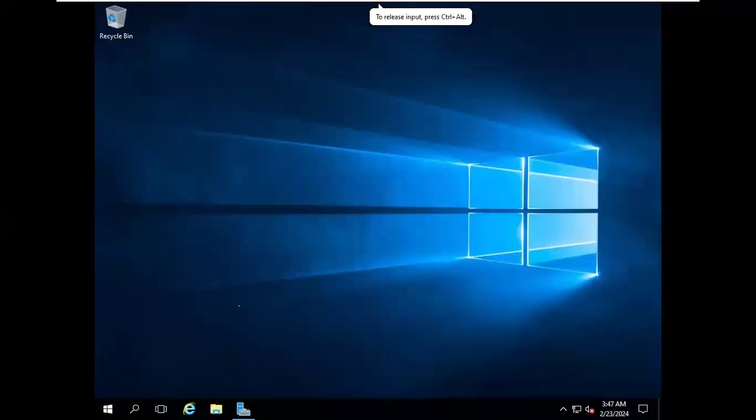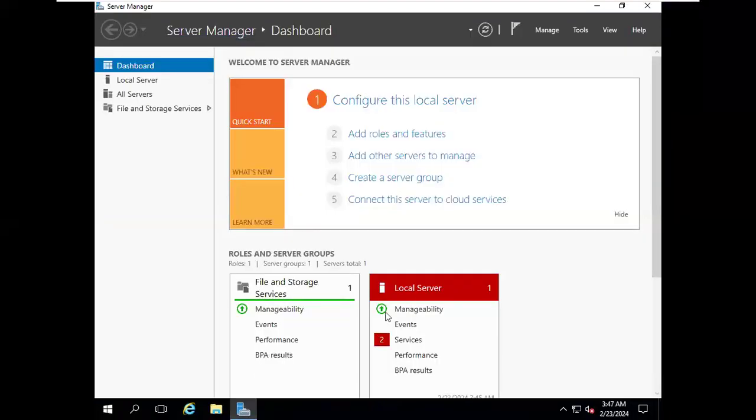So we'll click on server manager. And this server manager is a place where we are going to operate all the things about the server. You can see the first option, manage. In manage, you have add roles and features, remove roles and features, add servers, create server group, and server manager properties. There are plenty of things here.